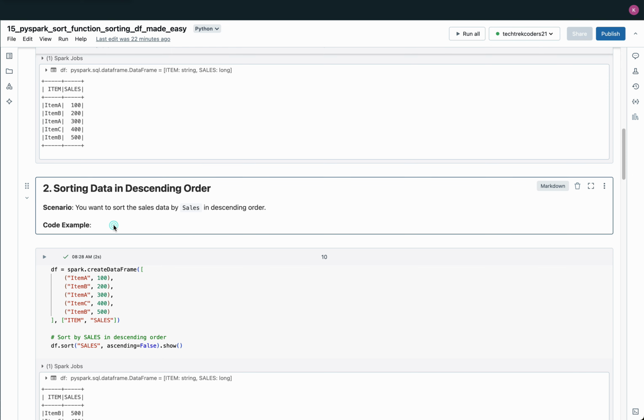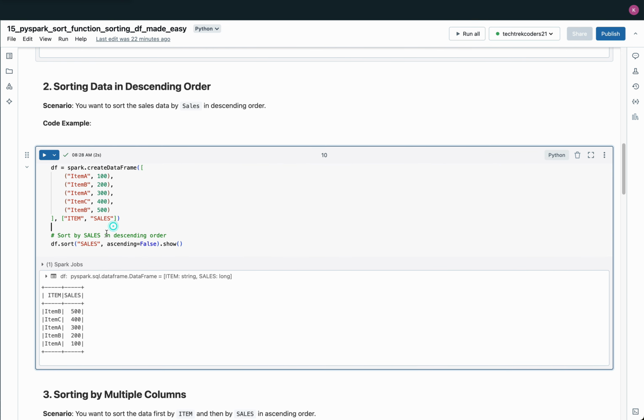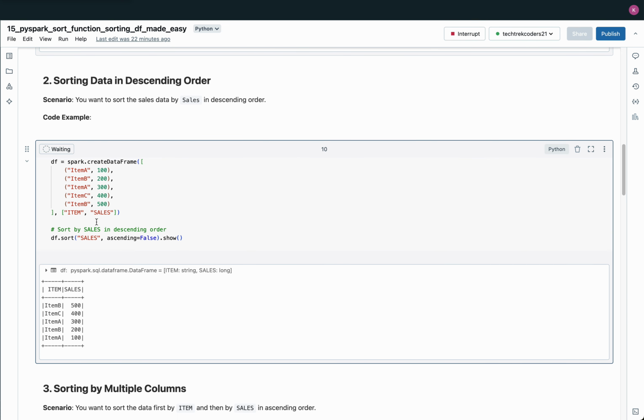2. Sorting data in descending order. In this example, we have a PySpark data frame df containing sales data for different items. The data frame has two columns, item and sales. The item column represents the names of various products, and the sales column contains their respective sales values. Our goal is to sort the data based on the sales column in descending order, which means that the highest sales value will be displayed first, followed by smaller values.